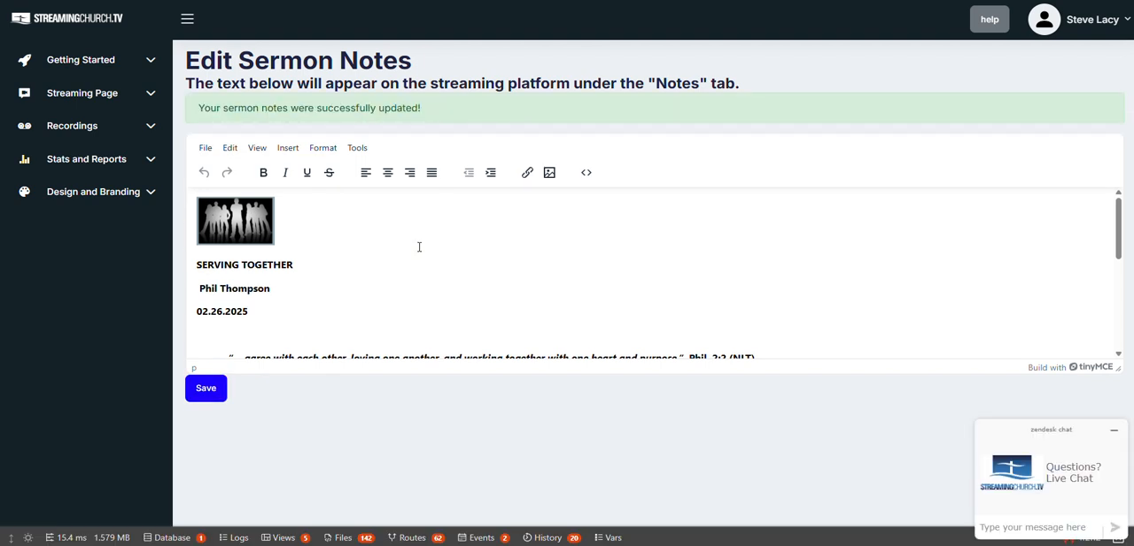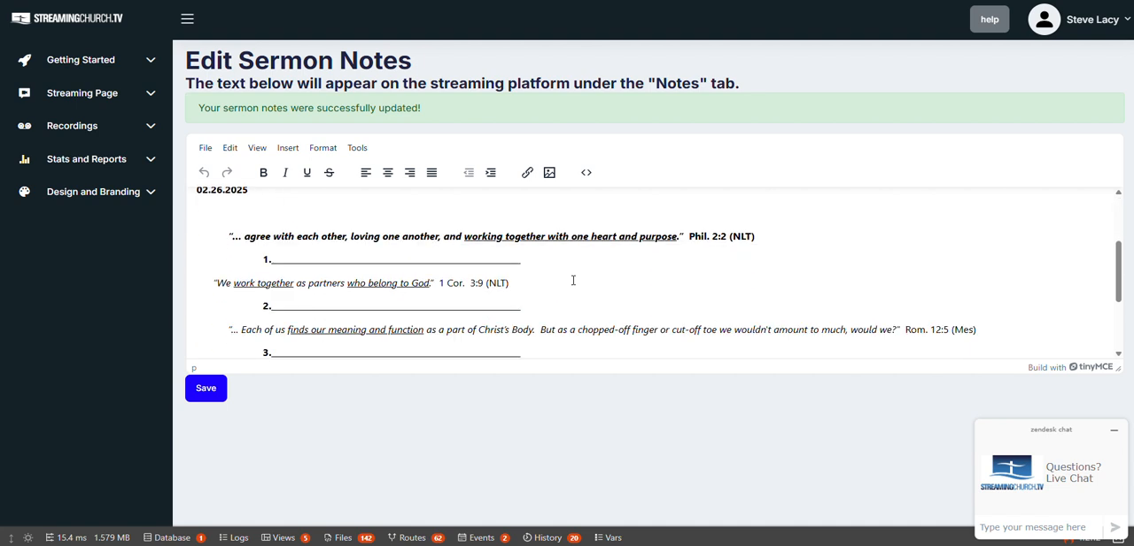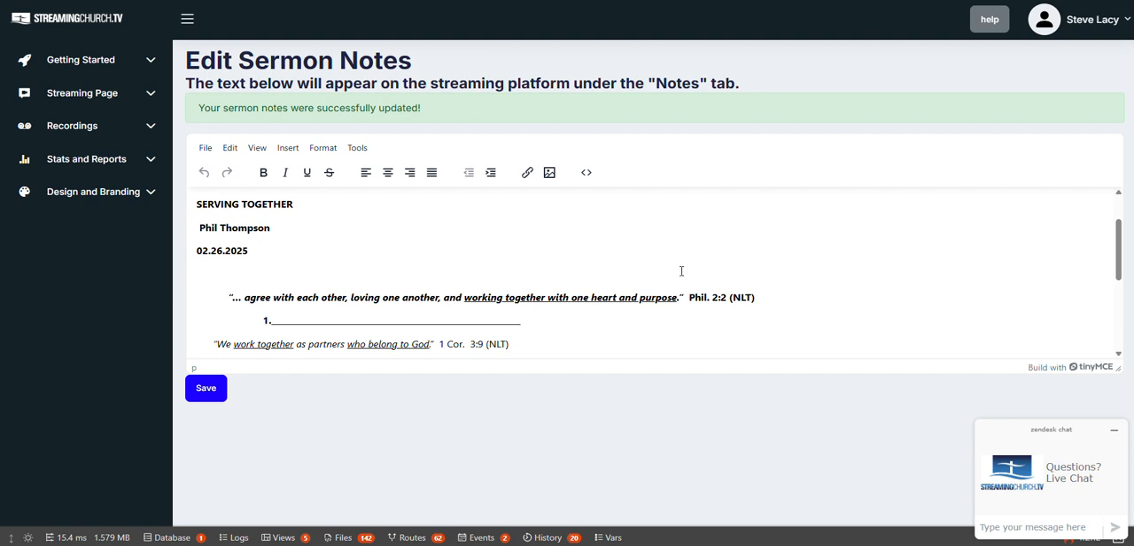And then on the video chat platform, if you so desire to use it, there's a tab on there that people can click. So while they're watching the video, they can go and they can look at notes or look at whatever content you put in here. And it's just another way to help people connect with what you're doing at your church.